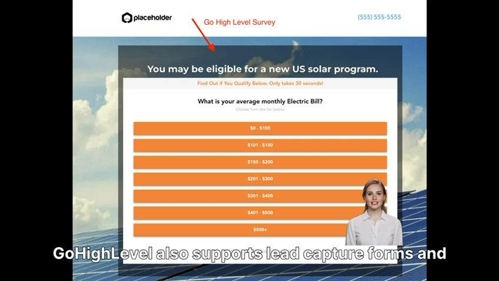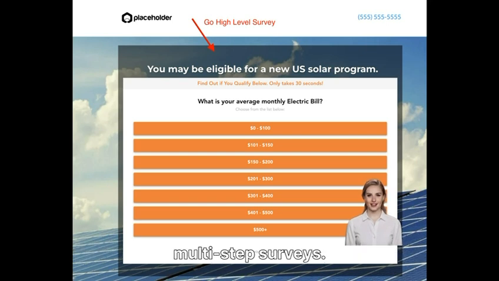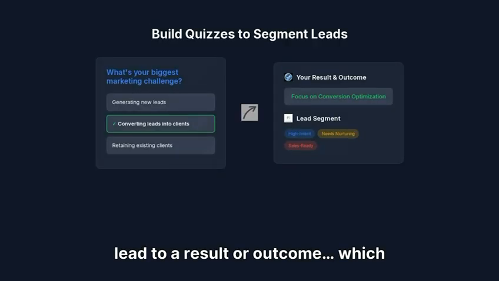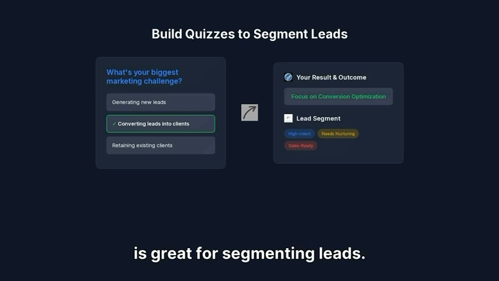GoHighLevel also supports lead capture forms and multi-step surveys. It's similar to the experience people get with tools like Typeform. You can even build quizzes, where answers lead to a result or outcome, which is great for segmenting leads.